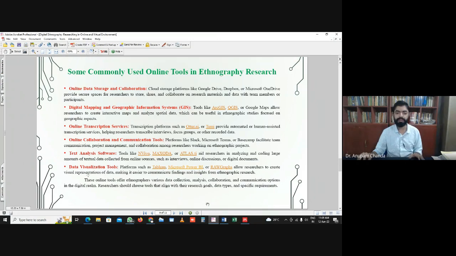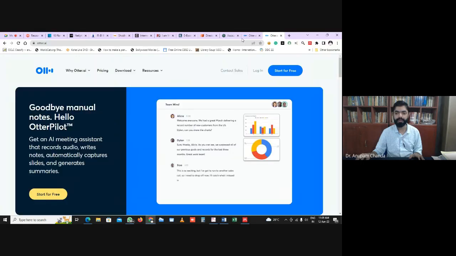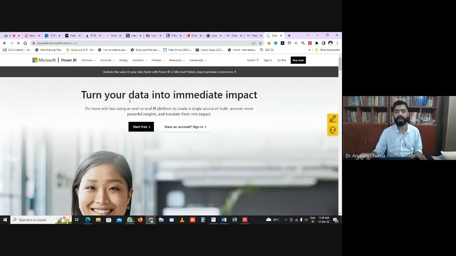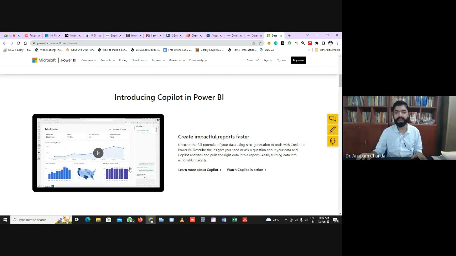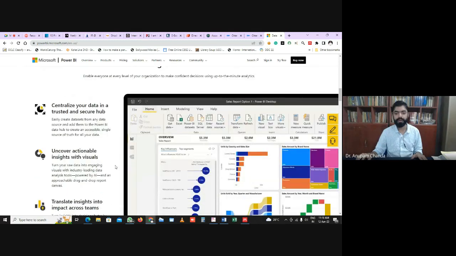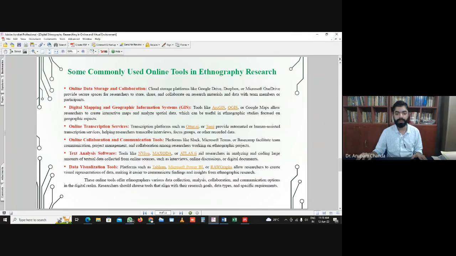Then data visualization tools, like I have already talked about Microsoft Power BI. Let me just show you Microsoft Power BI. This is a product of Microsoft where you can turn your data into immediate impact. You can start it free also. This will create impactful reports faster, then centralize your data in a trusted and secure hub. So you can use these tools. These online tools offer ethnographers various data collection, analysis, collaboration, and communication options in the digital realm. Researchers should choose tools that align with their research goals, data types, and specific requirements.